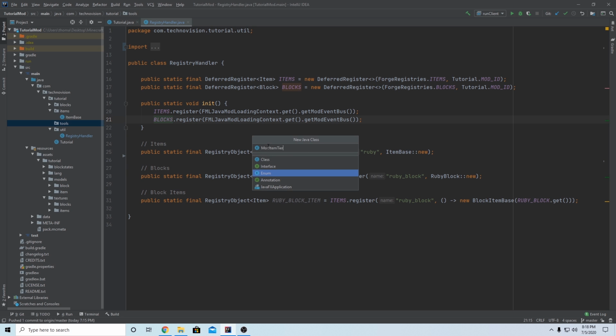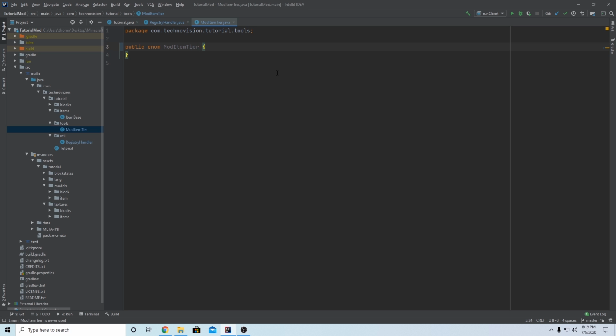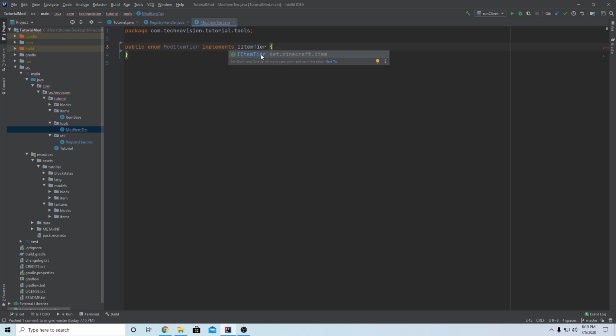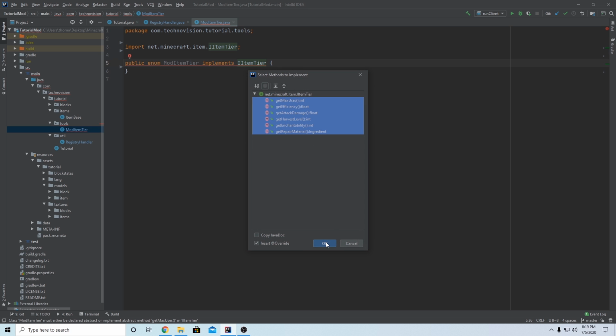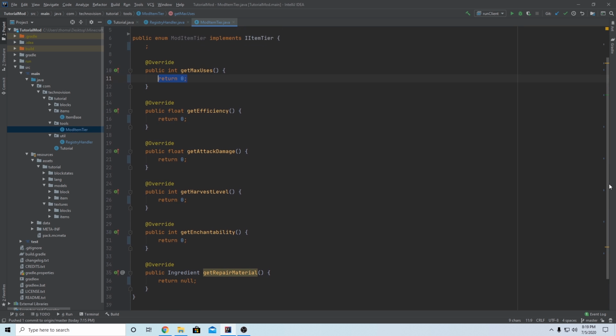You can also replace mod with the name of your mod, like tutorial, although it doesn't really matter what you name it. And add that to a repository. Okay, the first thing we want to do is make sure this implements item tier. That is going to give us all of the methods, so we can import class and hover over this, implement methods, and select all of them and hit OK. This is going to let us get all these basic values that I was talking about earlier.